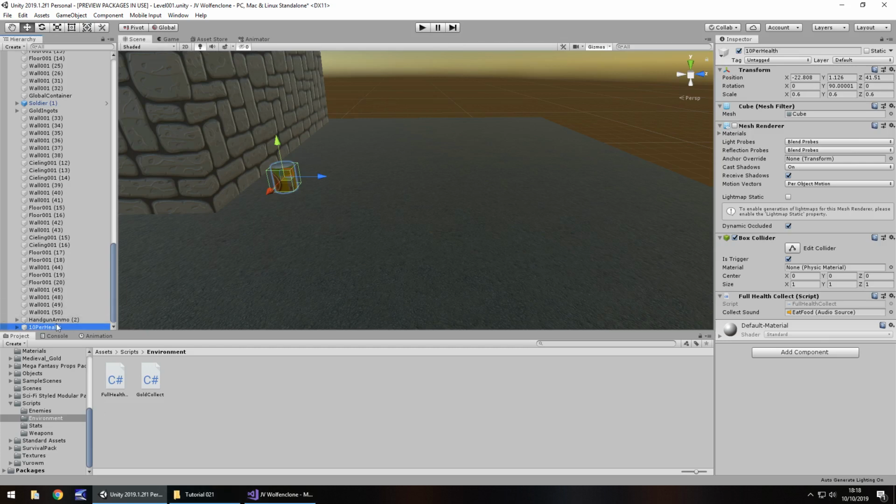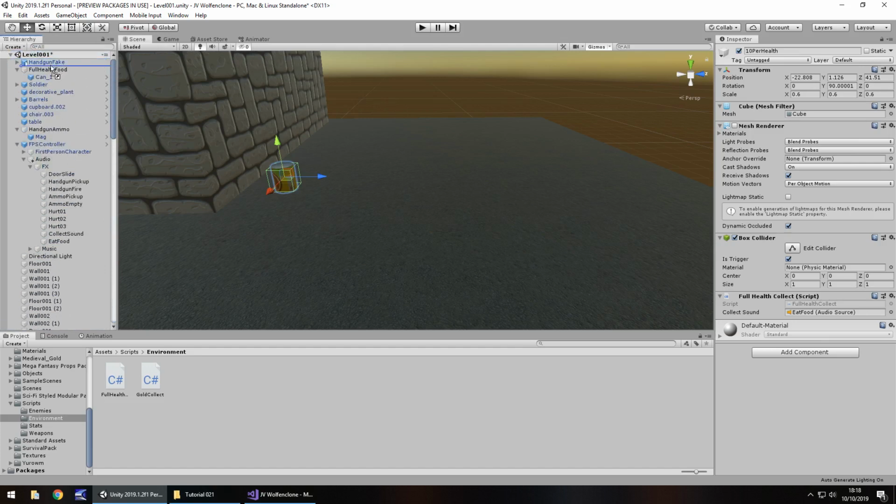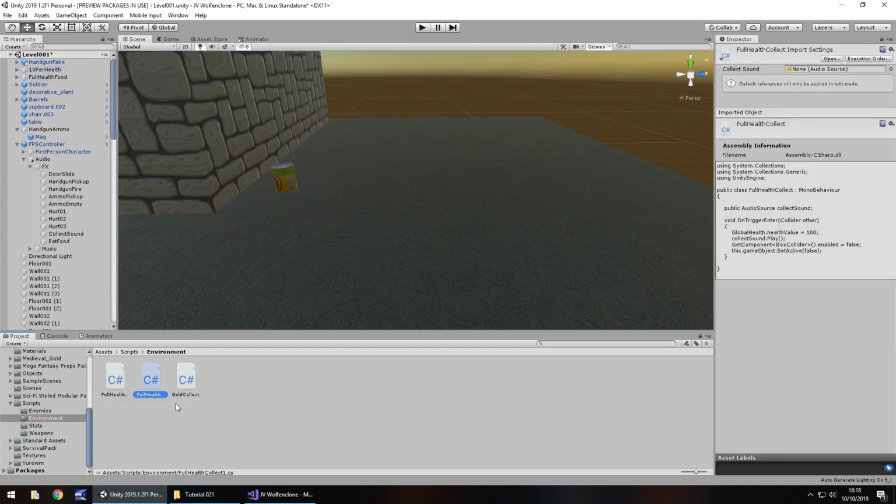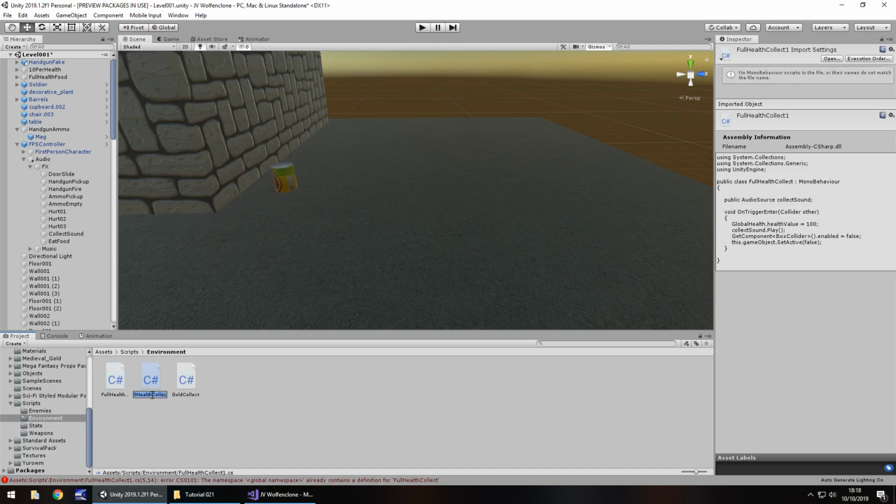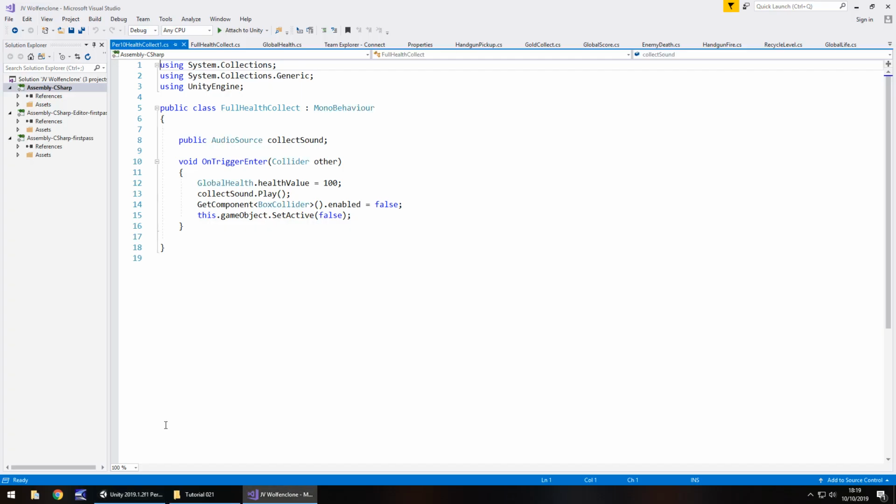I'm just going to move it up to the top to be in line with our other food collectible up here. So I am now going to duplicate this full health script. So hold Control, press D. And I'm now going to call it per 10 health collect. And basically what the per means is just percent. It's just short for percent. So let's rename the class to be per 10 health collect.